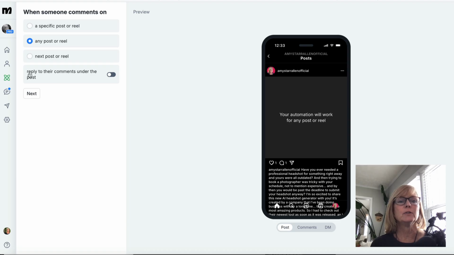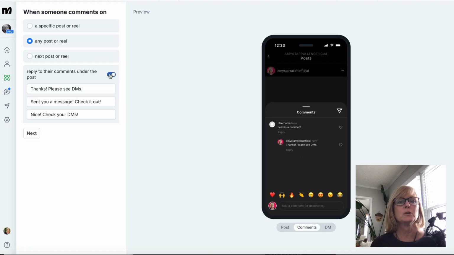And then if you want to reply to their comments under the post, that was the feature I showed you where I'm letting them know to check their DMs. You can put that in here. These are the default messages it gives you, so you can change these to say whatever you want them to say. If you want to edit this, just change it. It's on its way. Sent to your DMs.